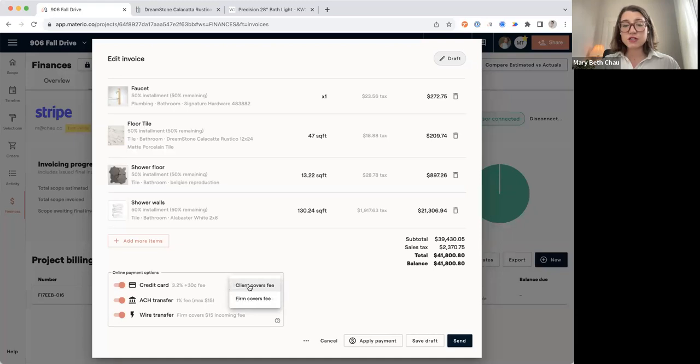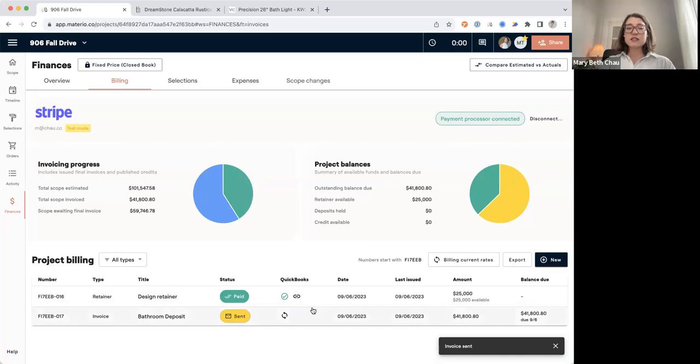And the default here is that the client is going to cover these fees, but you can always adjust that if you'd like to cover them as well. So I'm going to go ahead and send this over. And once I do that, again, for the sake of this demo, I'm going to just mark that as paid.